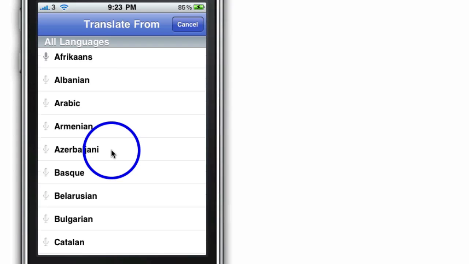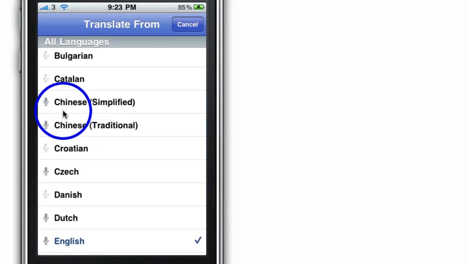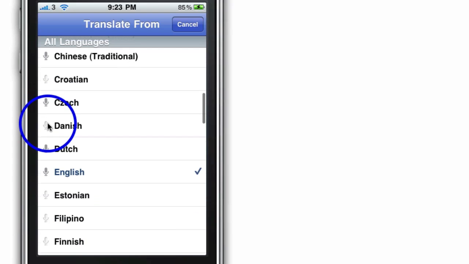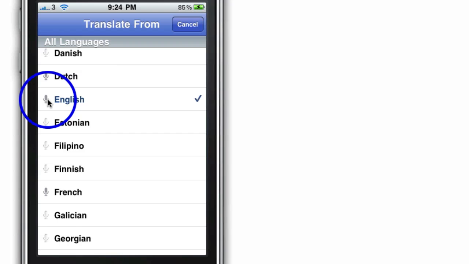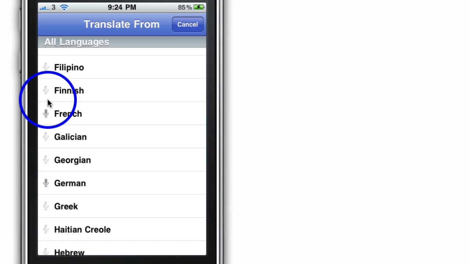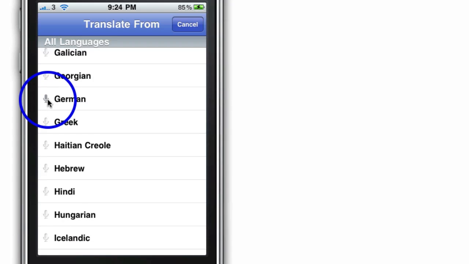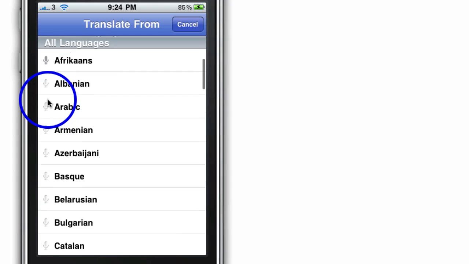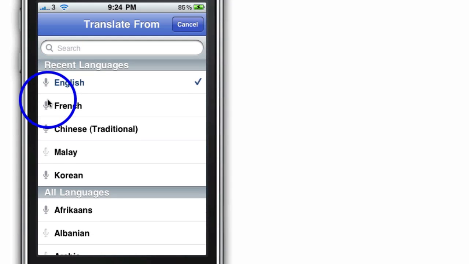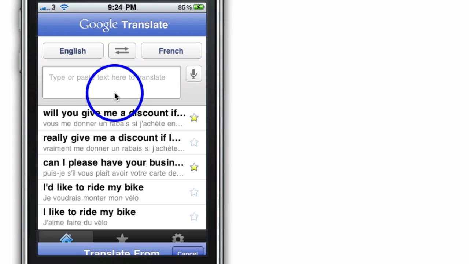Now, it's got a lot of languages here, and you'll notice the little microphone icon just to the side of these languages. Now, if it is lit up like so, it means that the app can actually speak the language for you once it's translated, which is just crazy. I haven't seen any other software, free or paid, do that. And Google is bringing it to you in this awesome iPhone app.